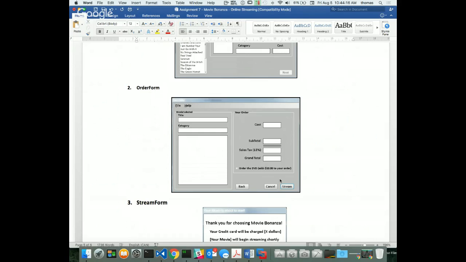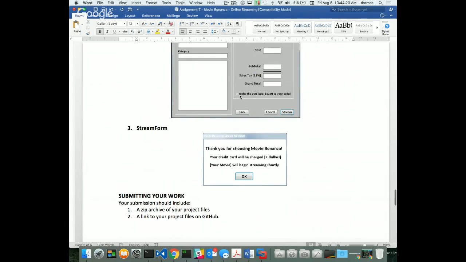And I've asked you to do that inside the application. If I click on order the DVD, then it's going to add an additional $10 cost up here, DVD, $10, and it's going to calculate the stuff a little differently. That's what it's going to do.